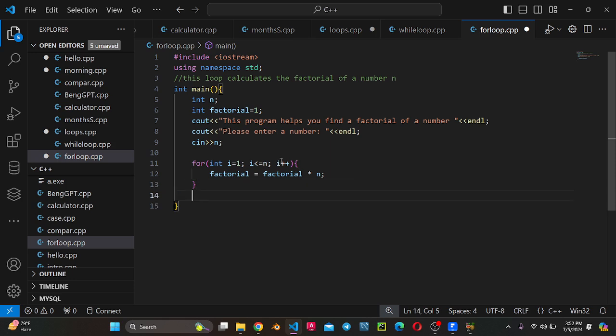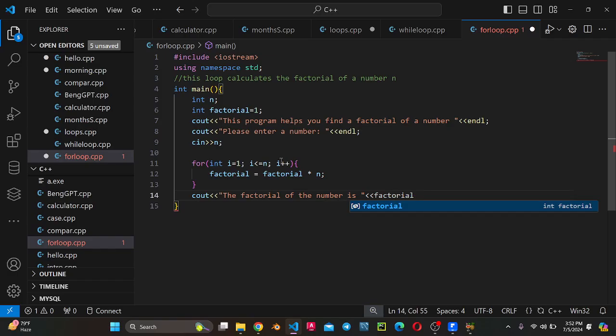Then at the end, we're just going to print out with cout. So when this is done, it's going to multiply all the numbers. I'm just going to say the factorial of the number is, and it's just going to print out factorial.